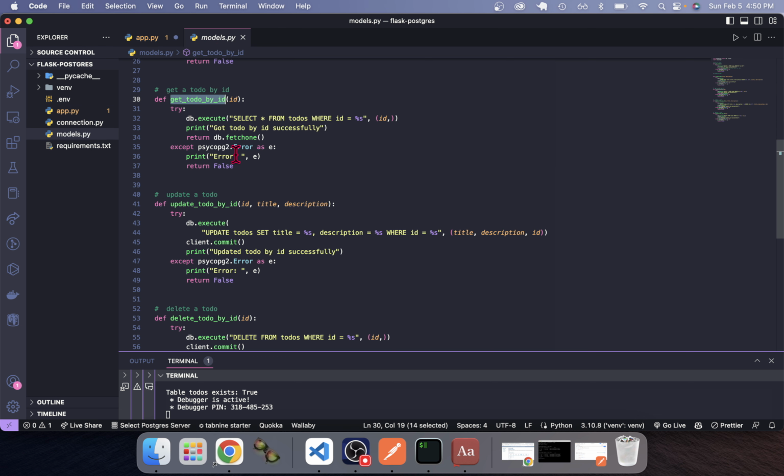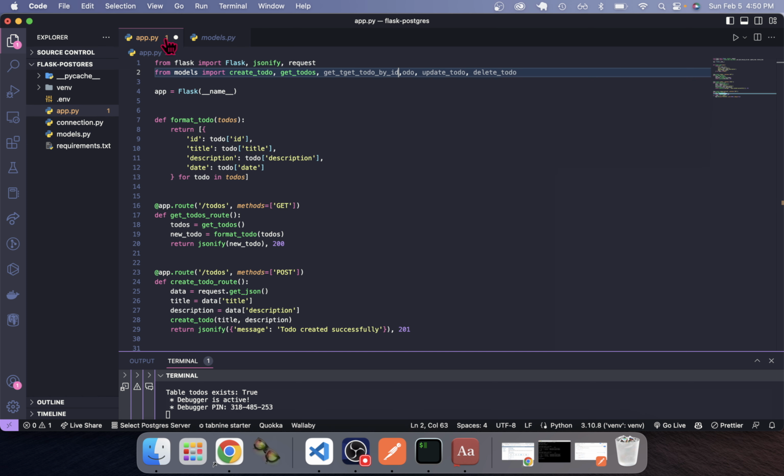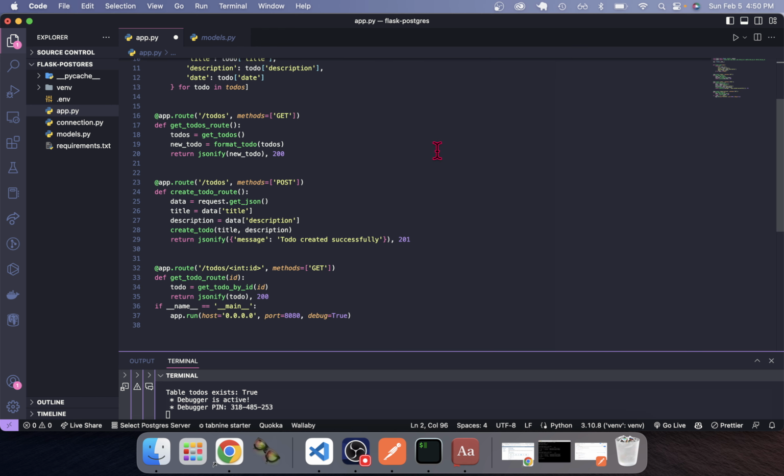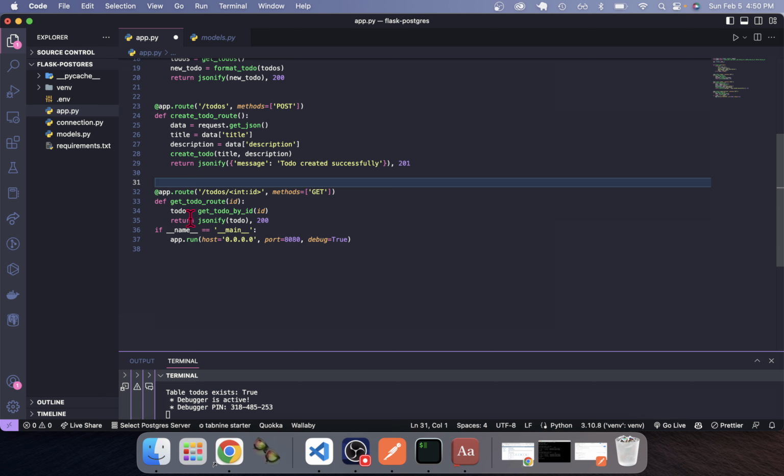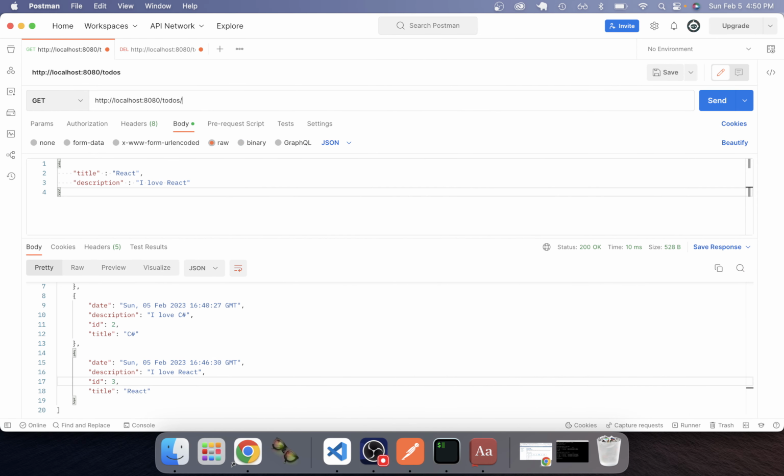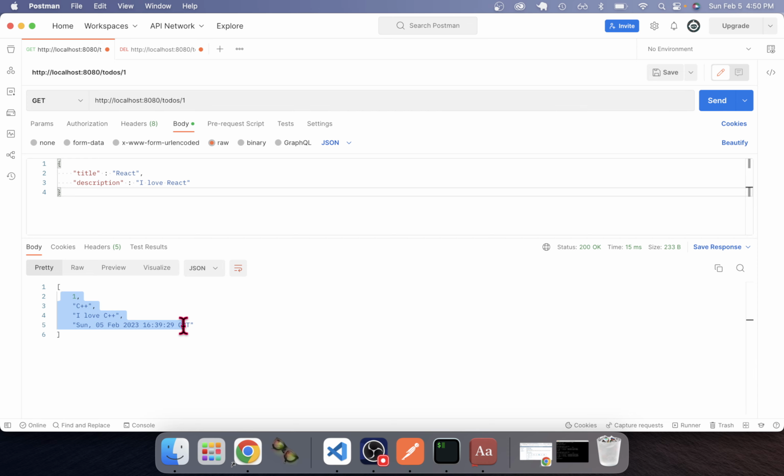Huh. Let's see what we did wrong here. So get to-do by ID. Okay. Nice. Okay. And then we're sending that to-do by ID to the front end. So let's test that out. Go here. I want the first to-do, get, and I got the first to-do.